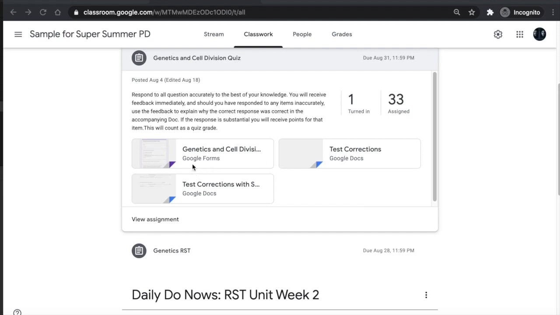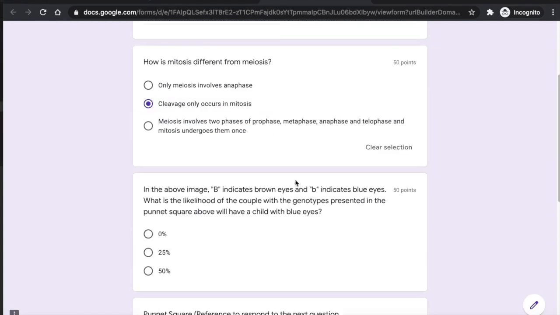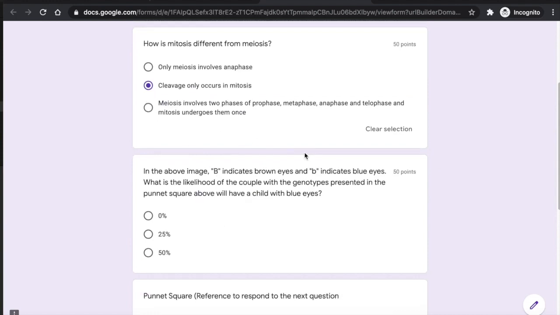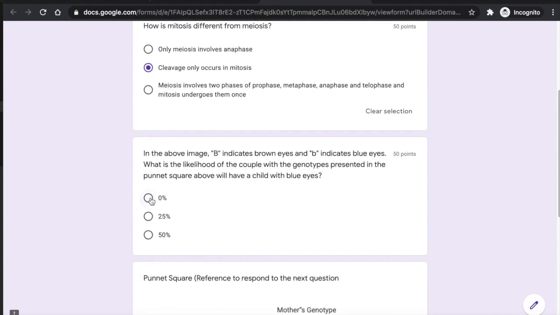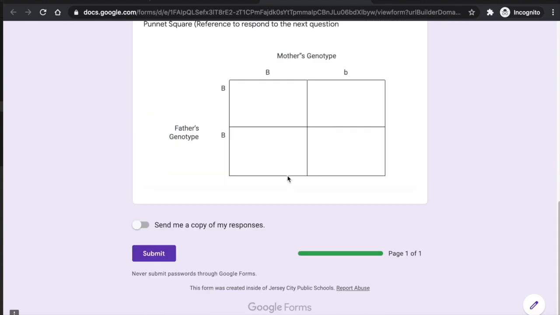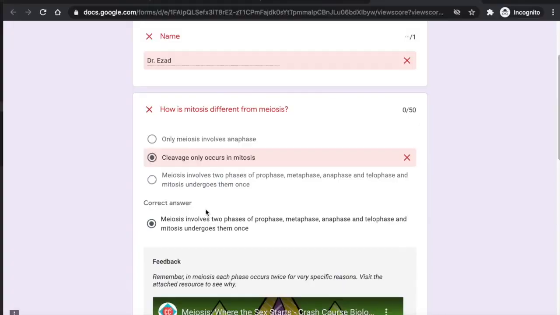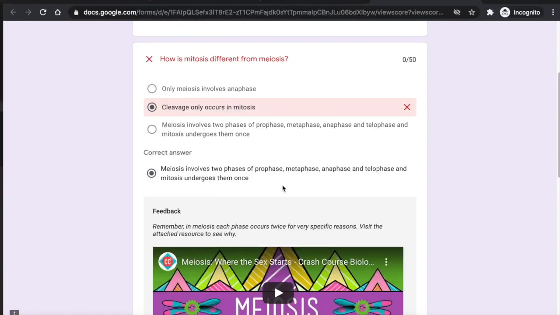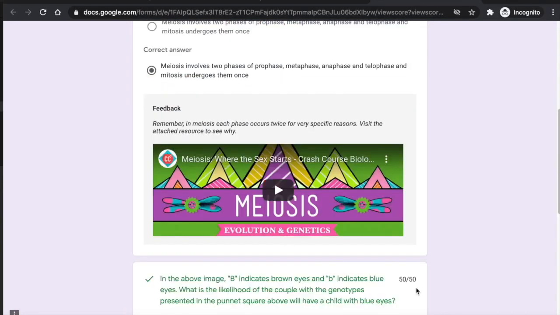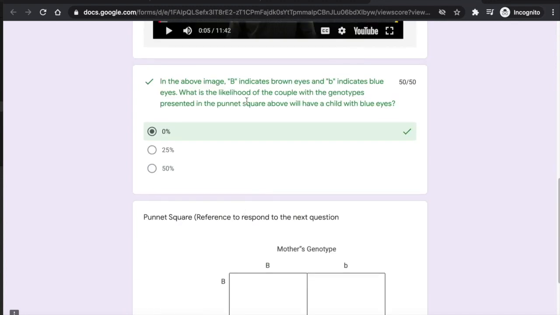Under the assignment I have created, students can click on the form to take a quiz. I have provided resources and feedback for both of these items here, but I will intentionally only answer one question inaccurately. I'm going to now submit my responses. And I had set this to give students feedback immediately, so I'm just going to click here to see my responses. Notice how I am only getting feedback and having resources released for the item that I responded to inaccurately.